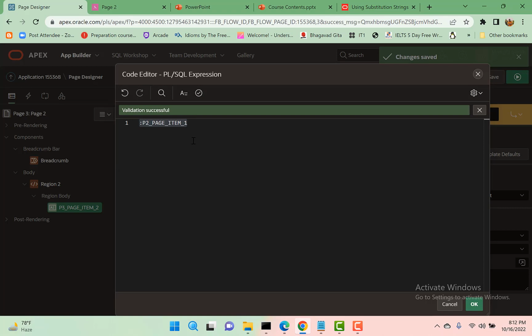But what if we want to use a page item's value in HTML? To use this page item's value in HTML, we use a substitution string.